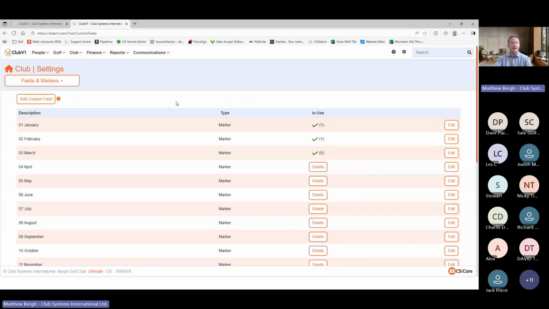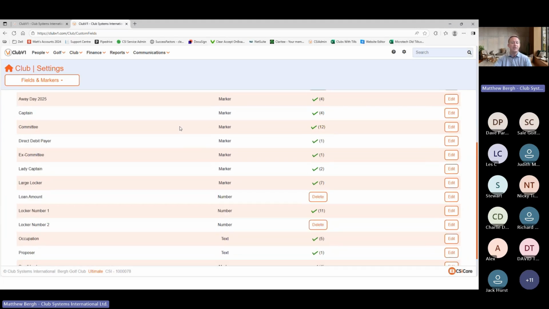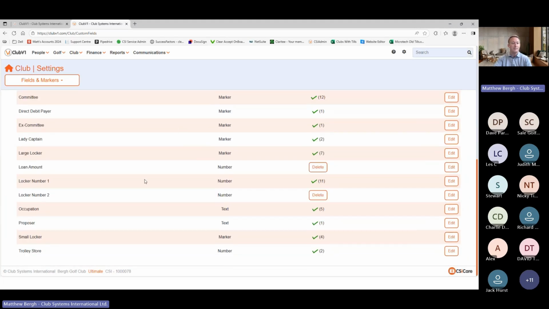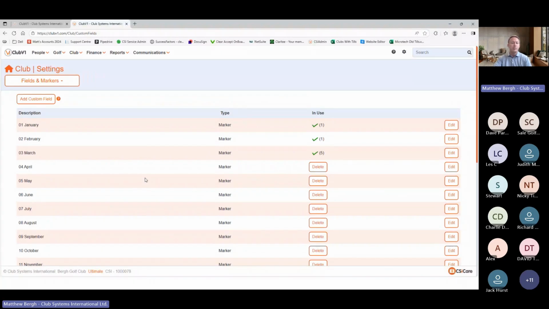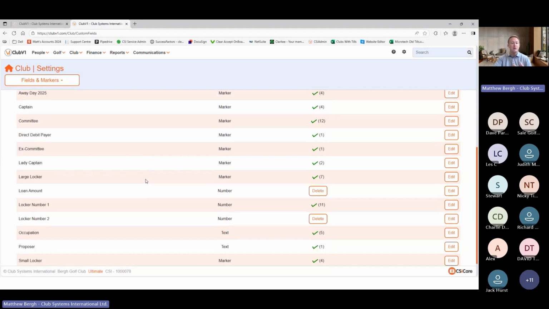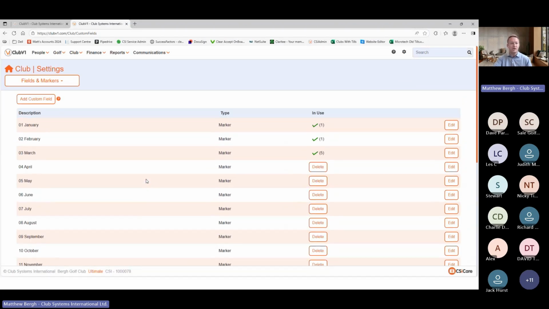And then what we can see in here is that I have various fields and markers set up already. Now one of the less common things that clubs want in the system is to store the car registration numbers of their members, so that if there's a bump in the car park, a member comes in and says, I've just bumped into this car, you can search the registration number, and you can see if that belongs to one of your members, and if it does, who does it belong to? So if we add in car registration number, we're going to add custom field here.